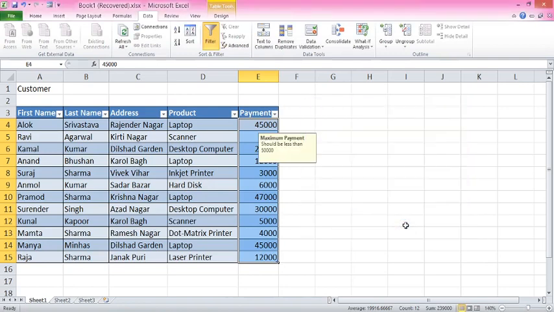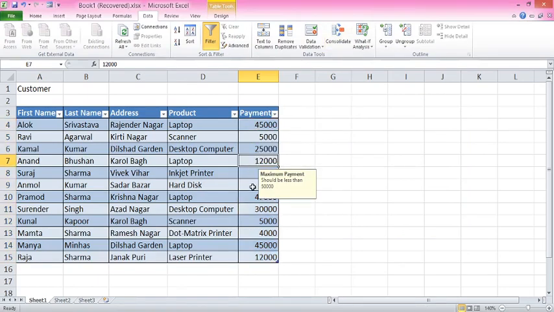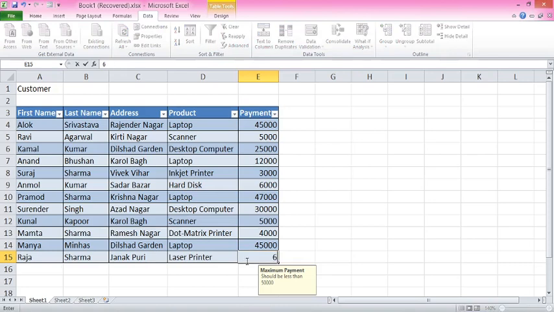So here I'm pressing OK. Now as soon as I have pressed OK and I am placing my cursor on any of the cells that I have already selected for the data validation, they are providing me with the information that maximum payment should be less than 50,000. So suppose in this last cell, let's try to enter a value more than 50,000. So in this I'm going to enter 60,000. Let's check whether this Excel sheet will allow me to enter it or not.